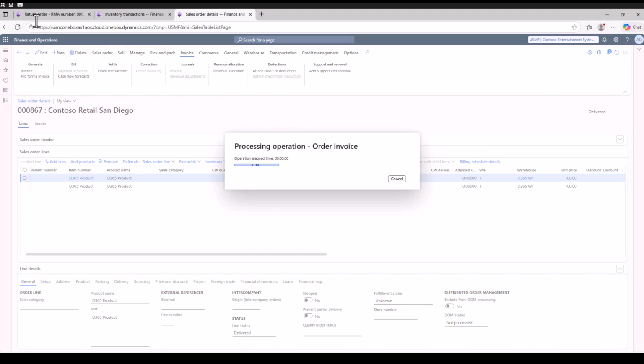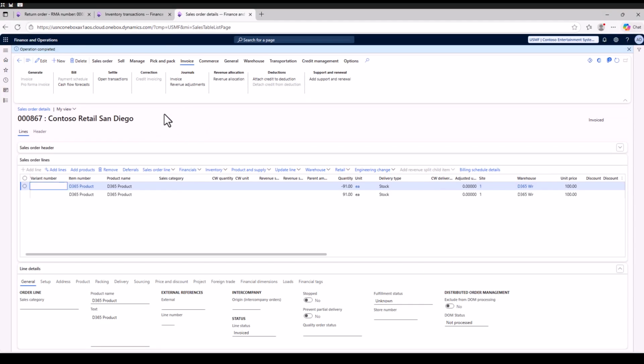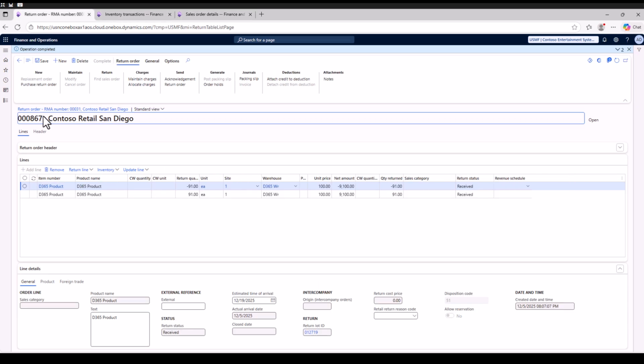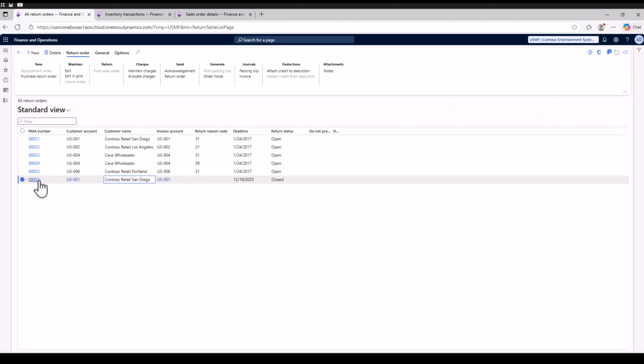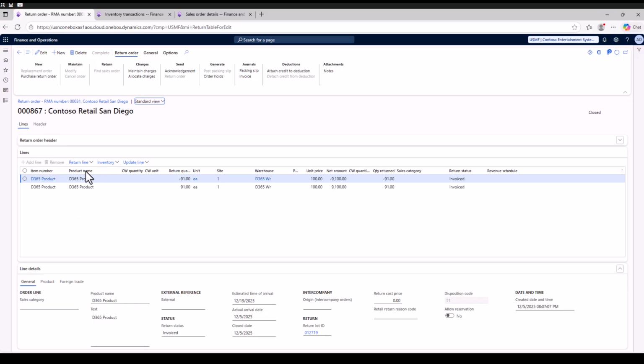So in this way you can create a return order and post the packing slip and everything. Let me go back here and refresh this. So this was our RMA number for this customer. This was the customer ID, and you see the status is closed. You can open this and see the actual sales order, its information and everything.